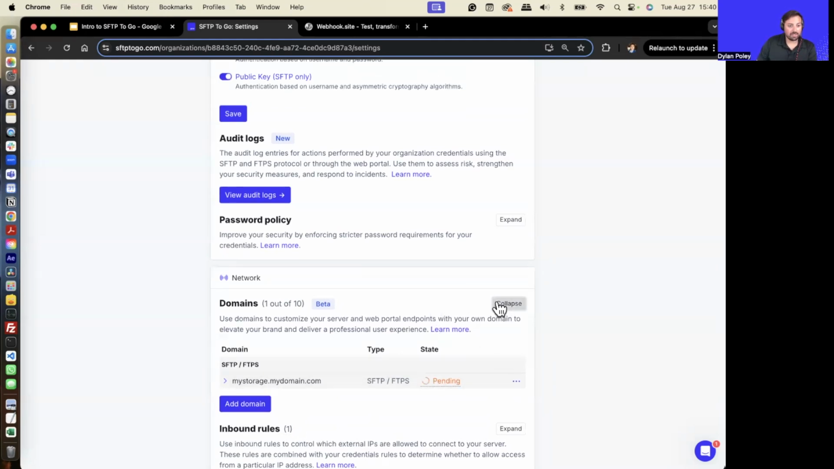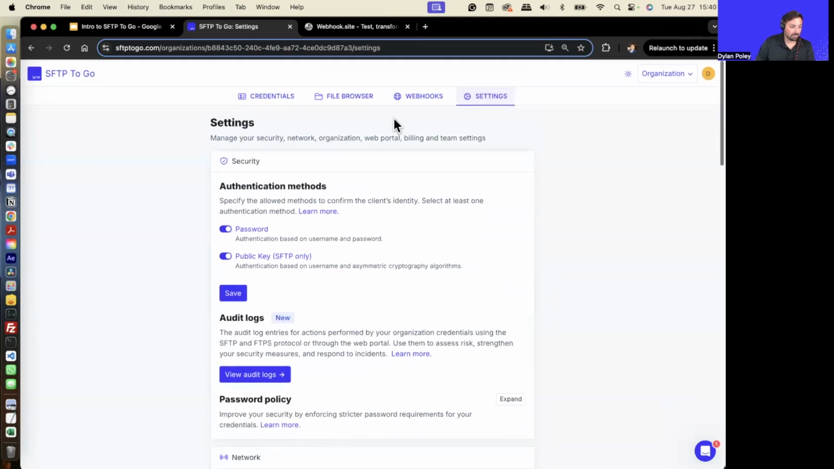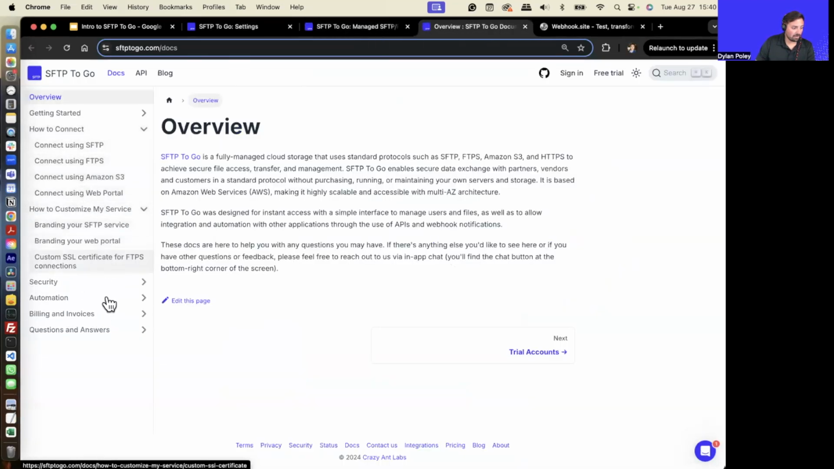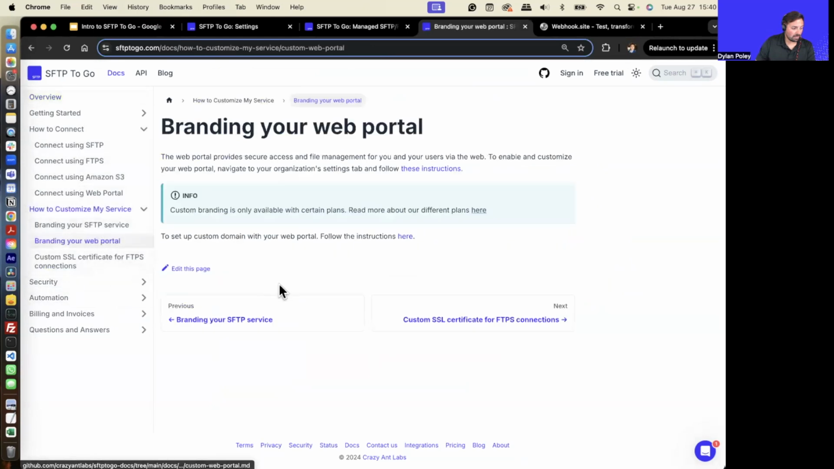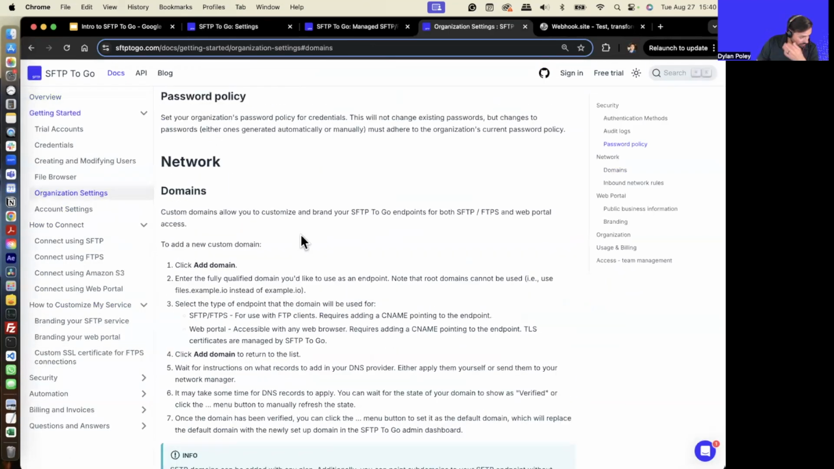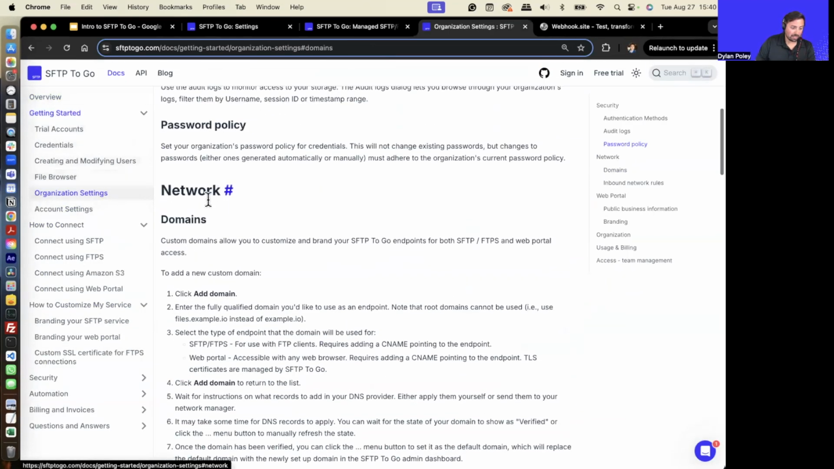There's information here on what to add in your DNS manager. You can simply go to the documentations page, right here, domains. It's all documented here, so feel free to check this out afterwards. And if you have any questions about this, please feel free to reach out and we can hop on one-on-one and take care of this for you.